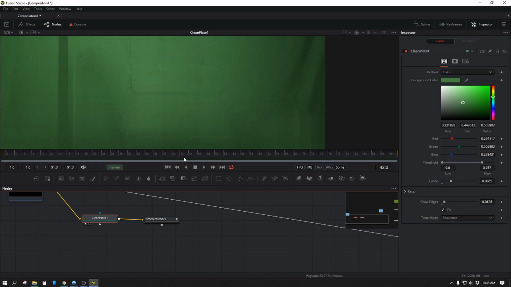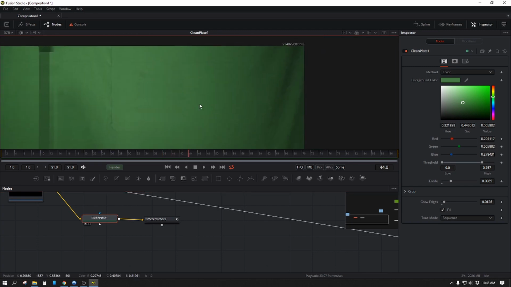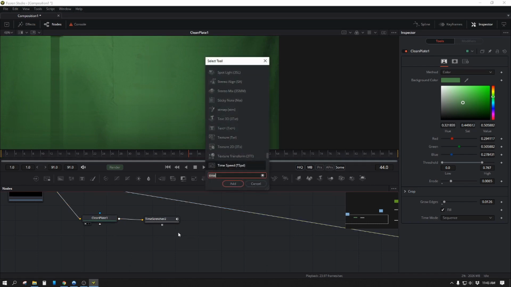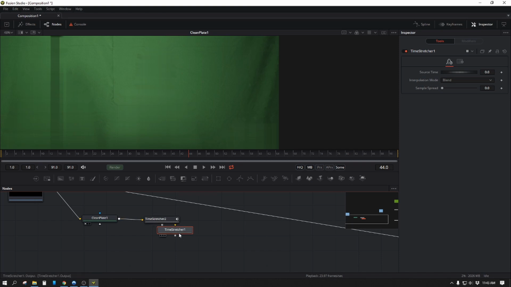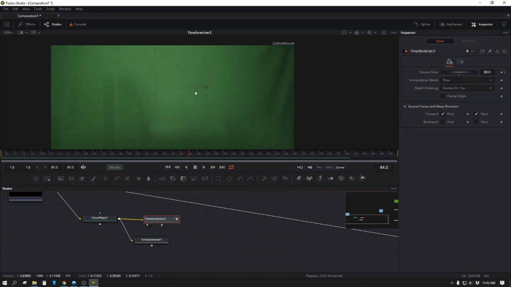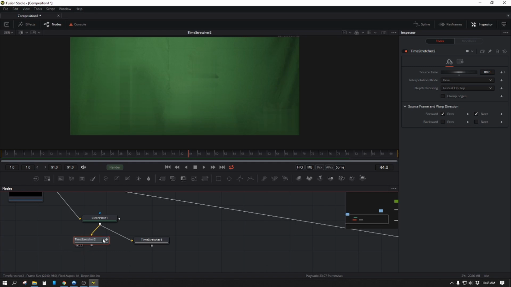Now what I'm showing you is just one of many different techniques to dealing with green screen in Fusion. This is frame 44. Just go ahead and do another one. Time stretcher at frame 44. Alright, so we got rid of that piece. This is pretty clean as is, so this will be our base.